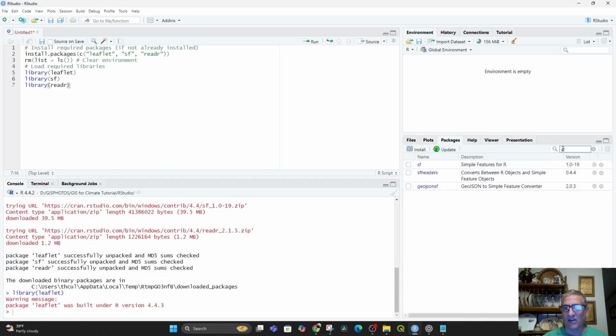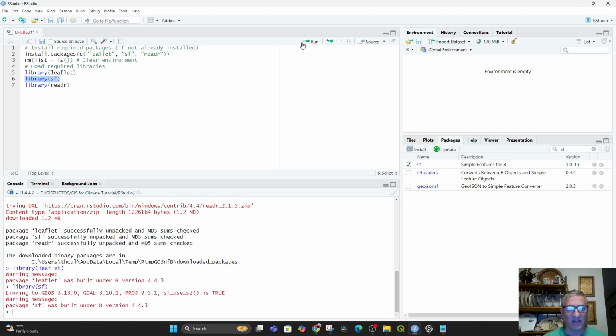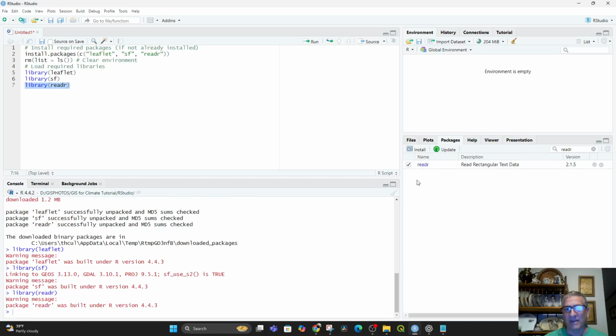If I go to SF, you'll see that it's unchecked here, but if I run this, then all of nothing happened. Yes, okay, it checked. The same thing with reader. If I go and look at reader, it's unchecked, but if I run the library command, it'll be as if I checked that box. Watch and see. So bingo, it's checked. That means that that's loaded in.